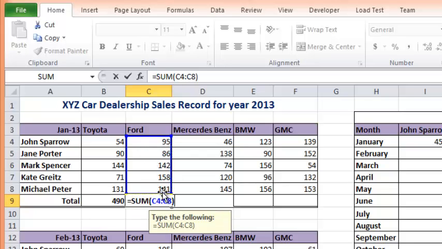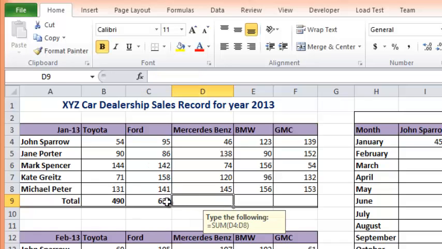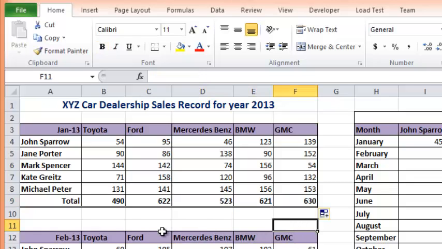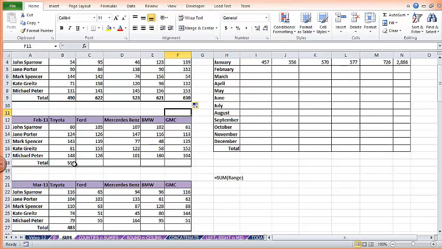I close the bracket. Close the bracket, I do enter. I can do that all over here, or I can simply drag the formula I've entered here across the rows to this, and that is it. I've done the sum for January 2013. But Excel has a very simple tool for doing this automatically for you.